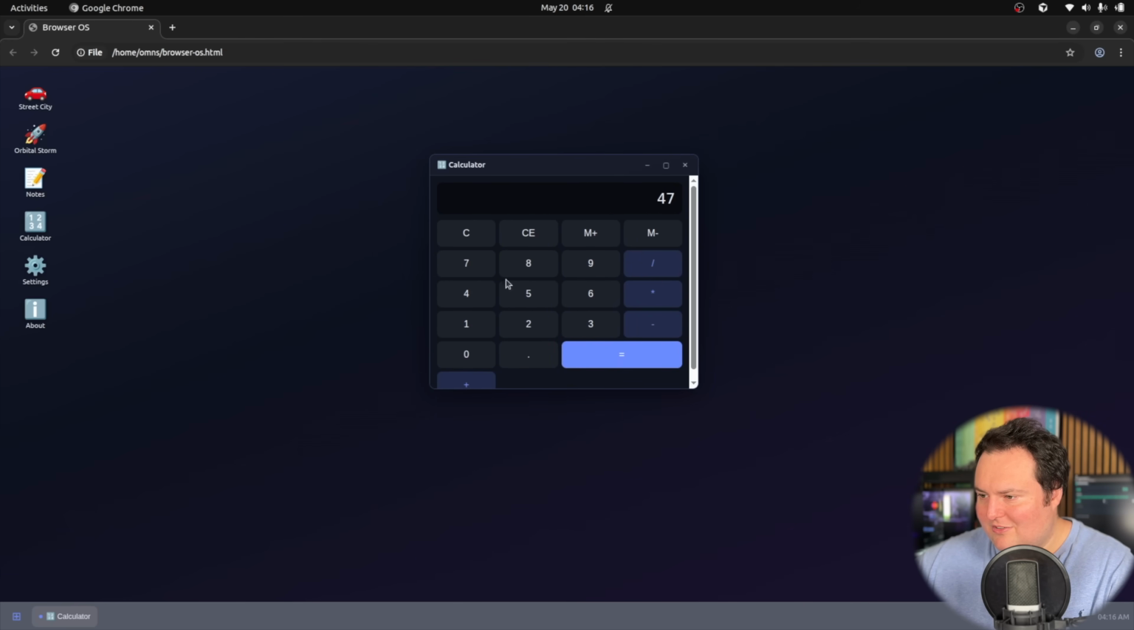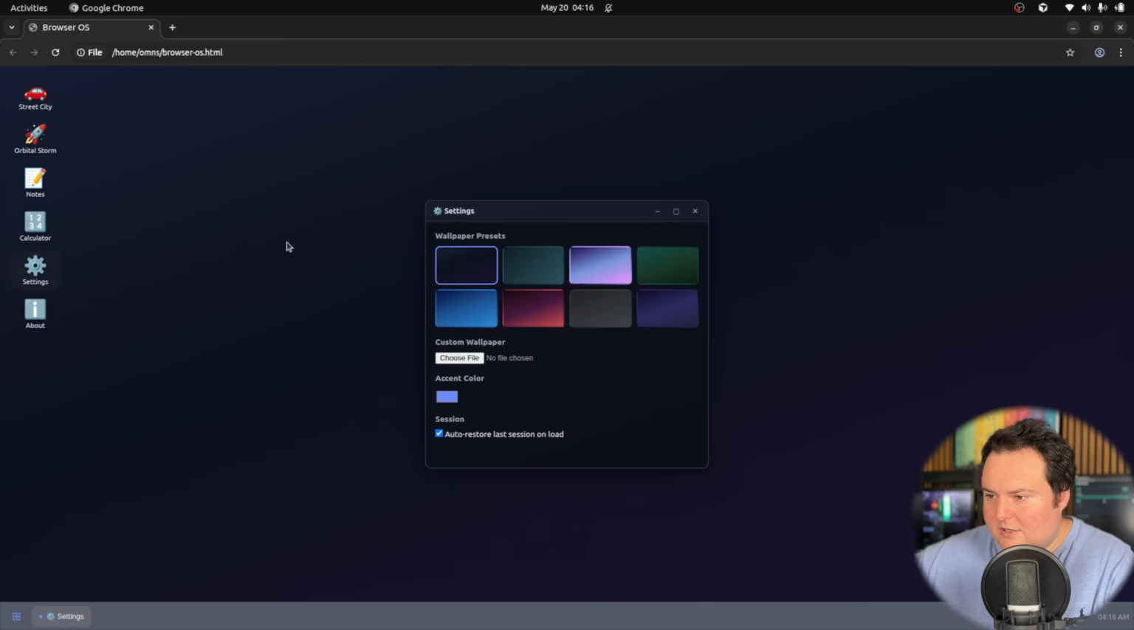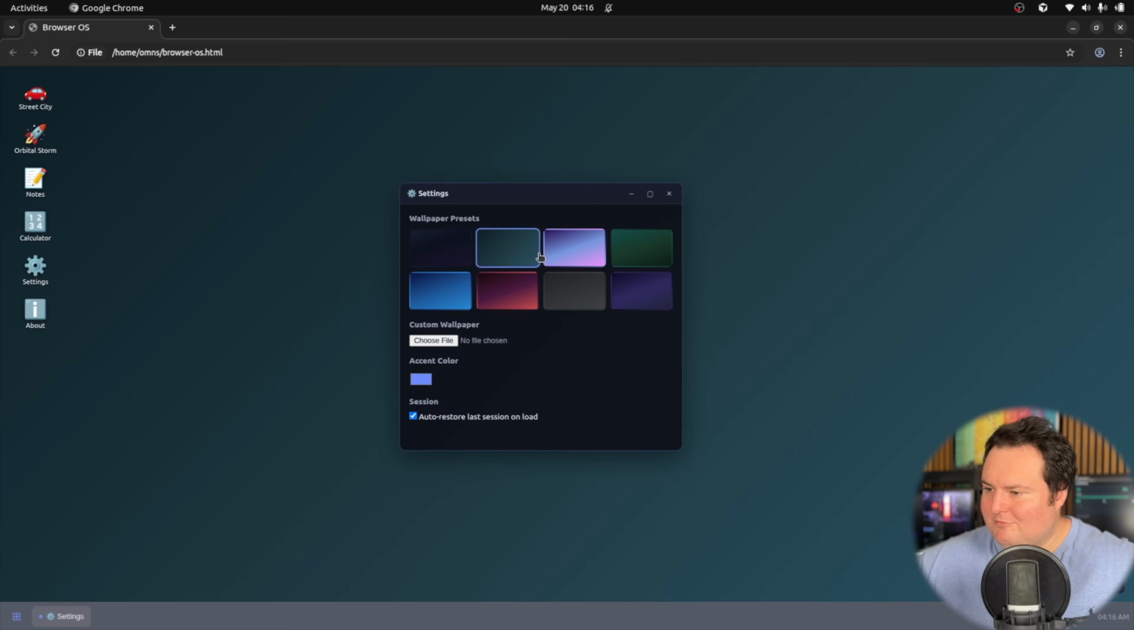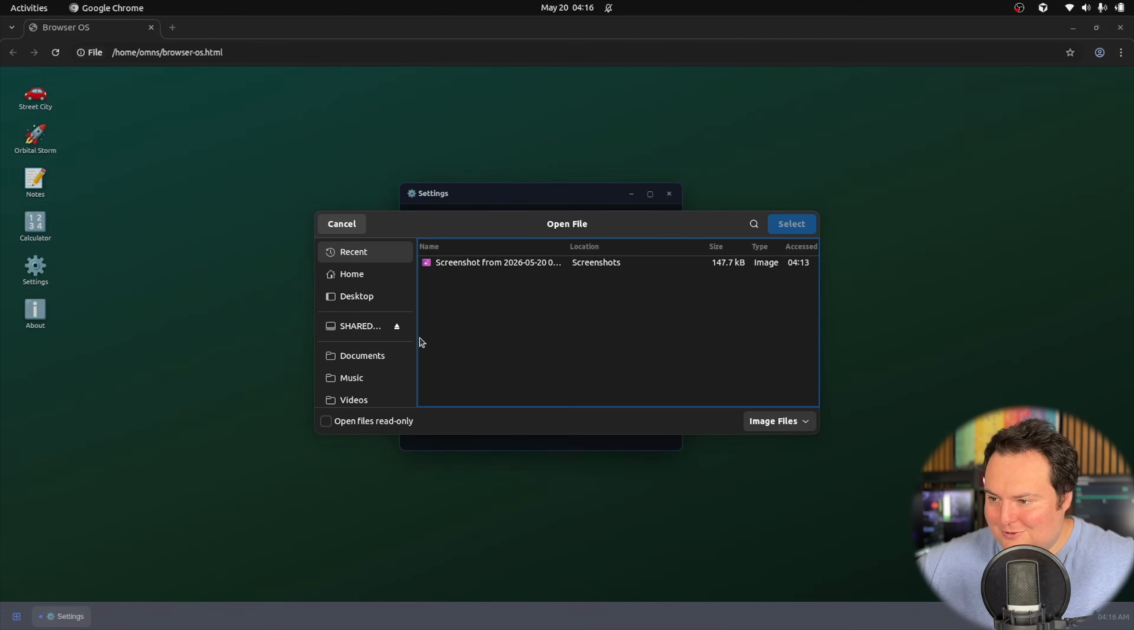Let's do 47 times 5, 235. Very good. Divided by 9. Settings. All right, we have some gradients to choose from. I love that. That's very retro, and I like it. It's calming. This is a very calming color. And then also, it has the nice option to upload our own.